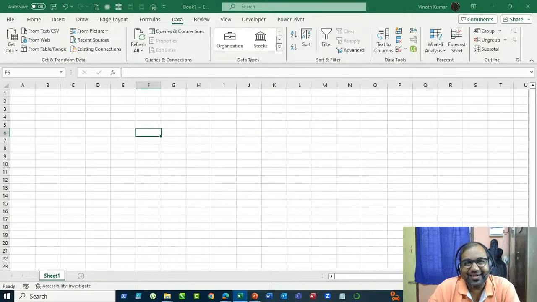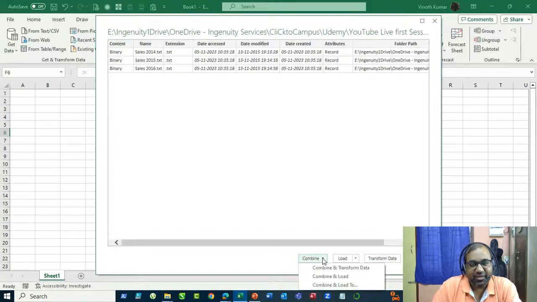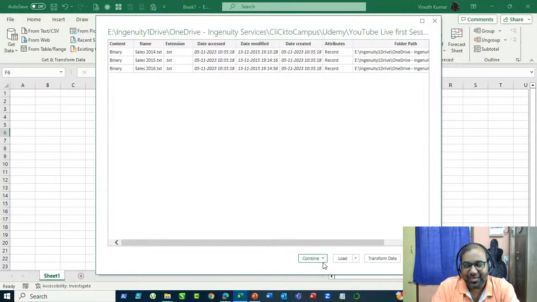I am bringing in a text file in our list. A text file can be directly combined here. I don't want to use the Power Query Editor window to do it. You can see that there is a Combine Files option that comes into play. You can Combine and Transform Data, or Combine and Load. I'm going to use all these functionalities in a different way, not using the Combine button. Instead, I'm going to use the Transform Data button here.